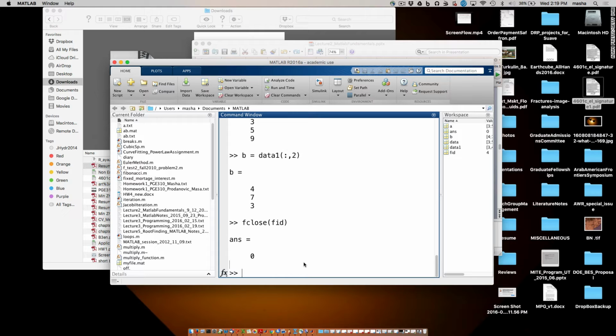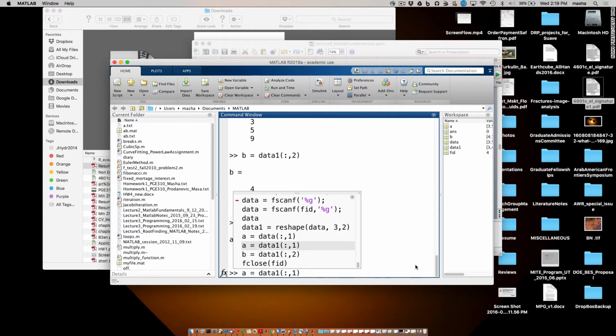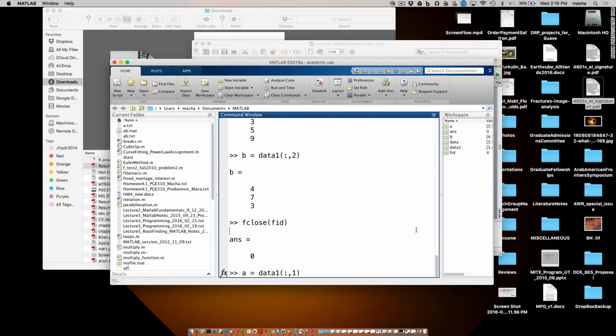Could you scroll up a little bit? Could you scroll up a couple of lines? Or I can re-execute them. So I was just saying, my data1. What's the reshape part? Yeah. Reshape: the data1 you can reshape. So my data was a 6 by 1.